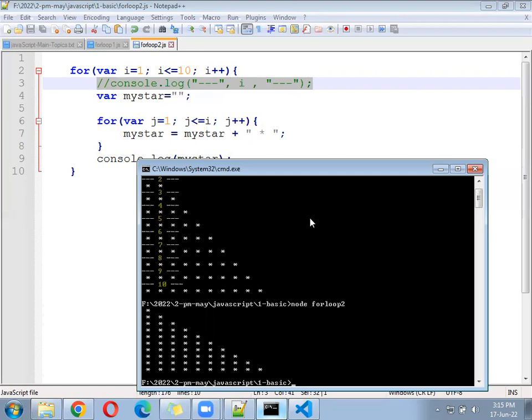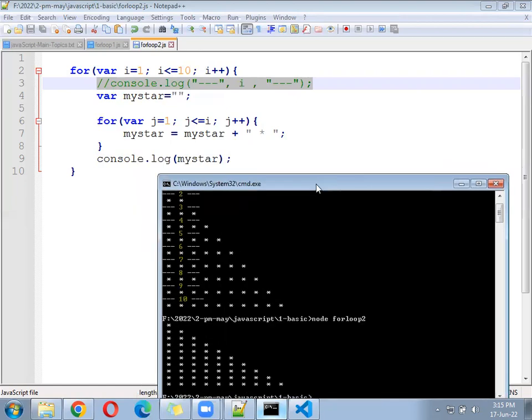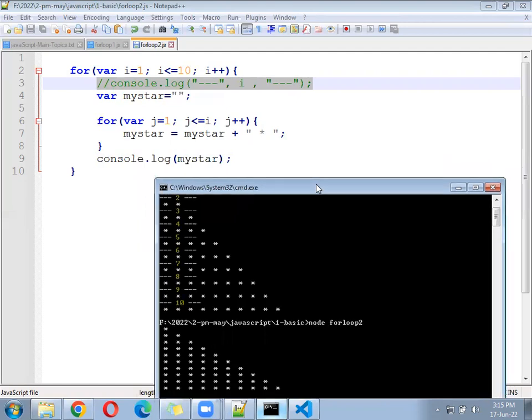Looks like a triangle, right? Okay, so next after that, we'll leave this and go for the next one. While loop. While loop, do while, those things we need to learn.